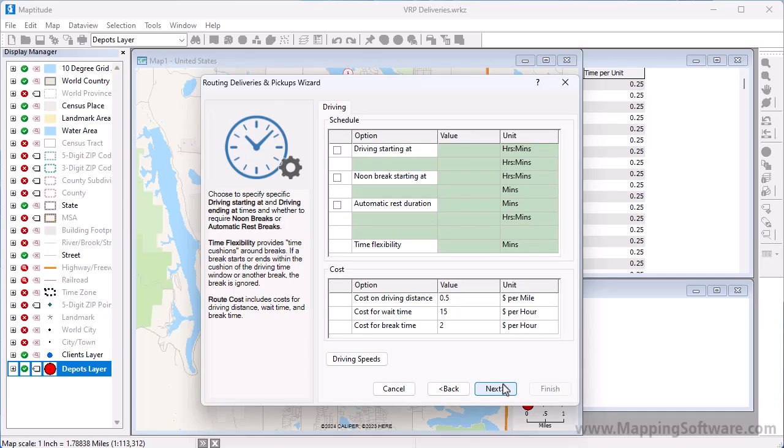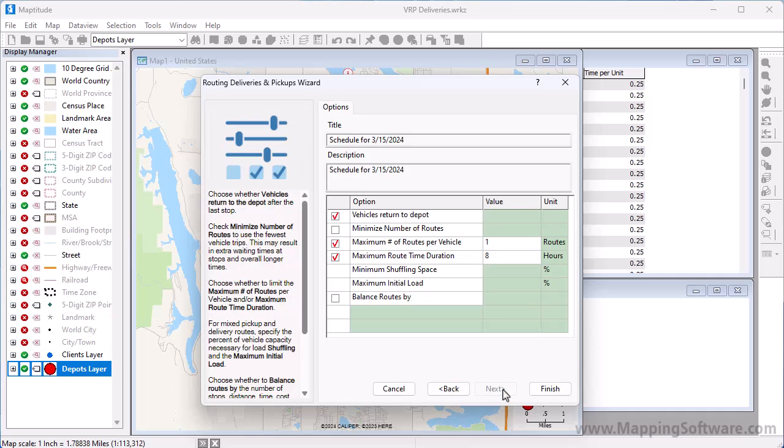Next, if you want to specify any required breaks or modify the cost options, you would do it here. I'm going to leave these settings alone and click Next. Finally, you can specify other options for the routes here. I want my vehicles to return to the depot when they have completed their deliveries, so I will leave this first box checked. I will leave the other defaults as they are, and click Finish.